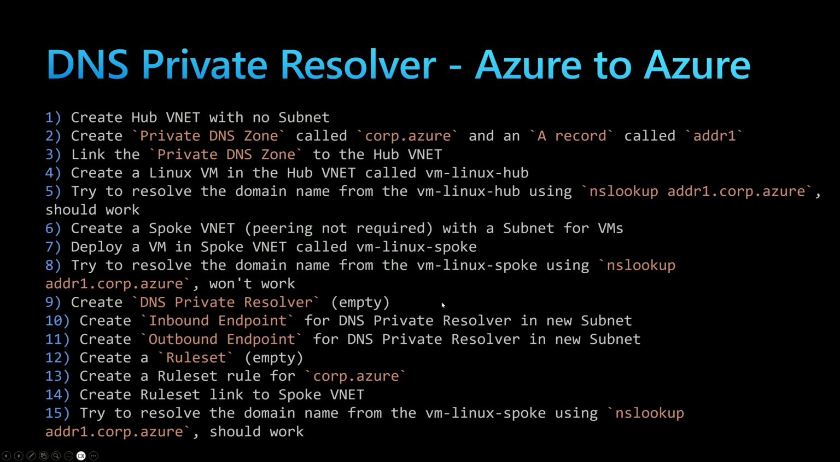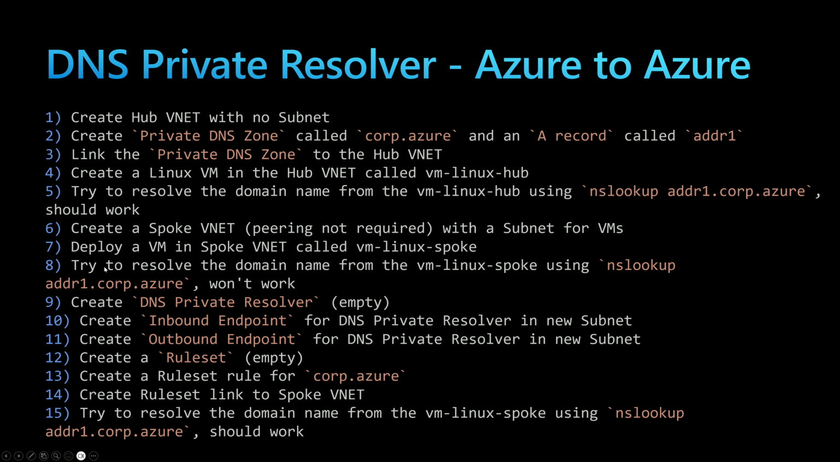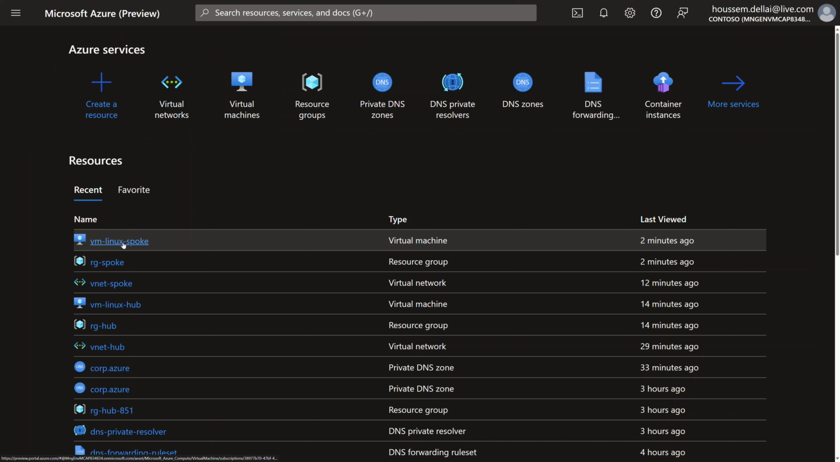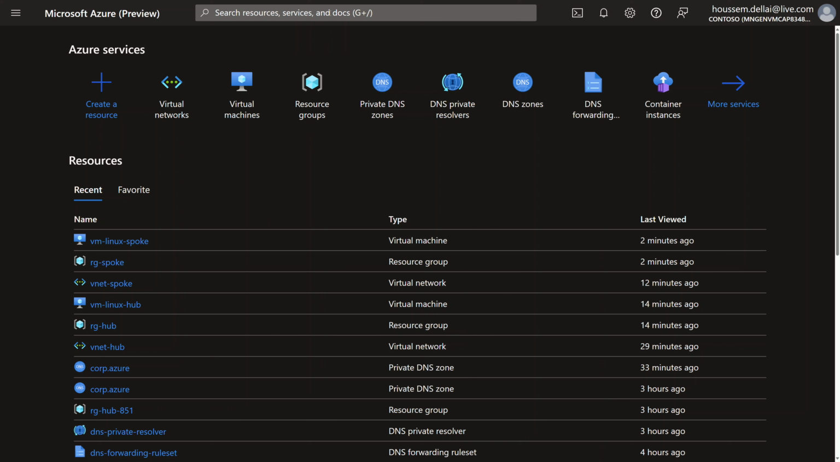What we'll do next is try to use Azure DNS Private Resolver, configure the inbound subnet, outbound subnet, and the forwarding rule set for the virtual machine from this spoke to be able to resolve the corp.azure domain name. So to do that, we'll create a new private resolver and inbound endpoint, outbound endpoint, and a rule set. I'll keep this window open because I will perform that DNS lookup later after configuring the DNS Private Resolver, and I'll move to this tab where we go to create a private DNS resolver.